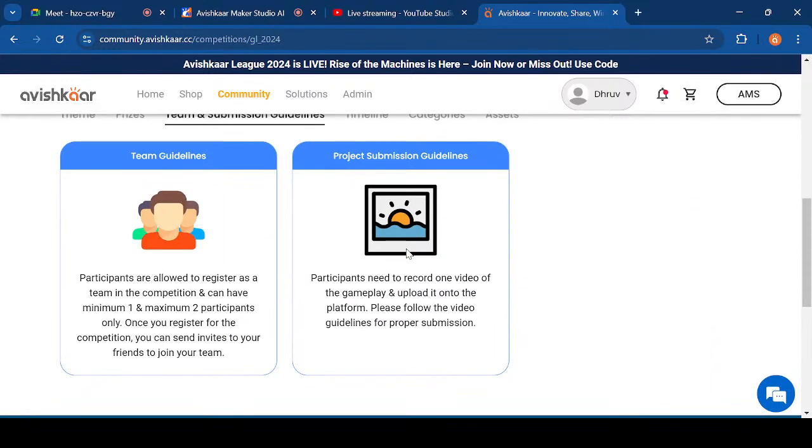Make sure you don't include any part of the game code, because if you record any part of the game code, your game code might get leaked, or anyone could copy that and you might lose your points. Okay, so make sure you only record the gameplay screen.